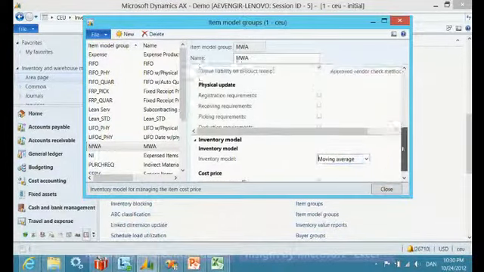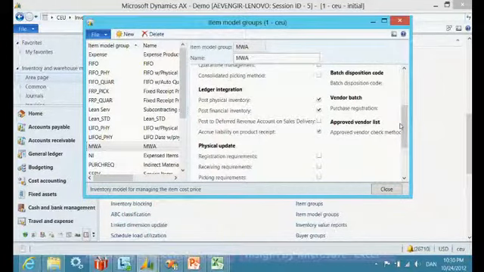When you click this on, there are some prerequisites set in the system already for you. That means physical and financial inventory is always posted to ledger. So that means we can at any given time reconcile your inventory, physical inventory, with your financial inventory.